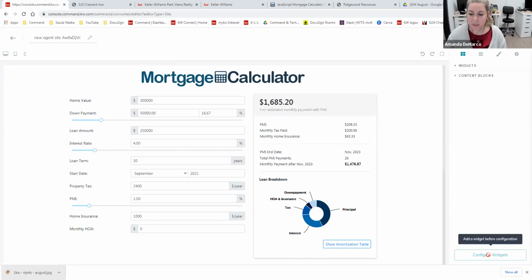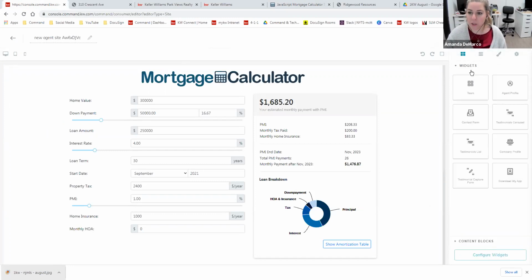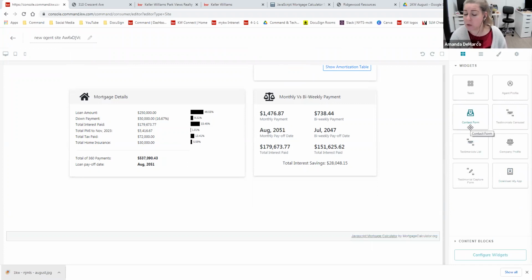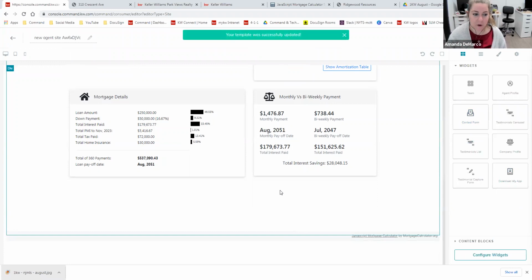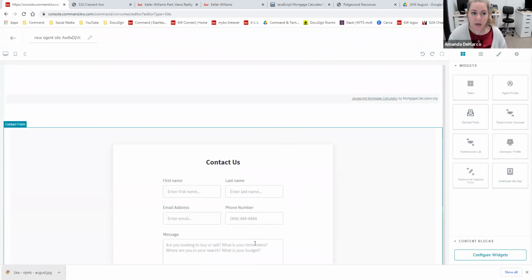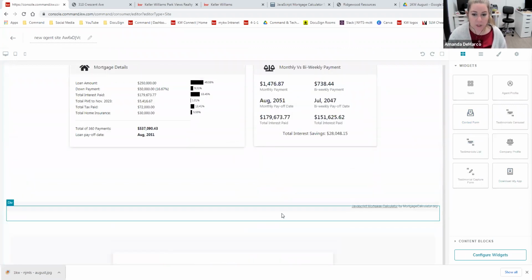Now, one thing you'll notice is that I can't actually save this page. It's saying that I need to add a widget before I can save it. So what we can do is come to our widgets and add something to the bottom of our mortgage calculator. This could be a contact form or maybe a prompt for them to download your app. Me personally, I don't think you can have too many contact forms on your web page, as long as they're on all different pages. By adding this contact form, I now give people on my website the opportunity to contact me if they are looking at this mortgage calculator.